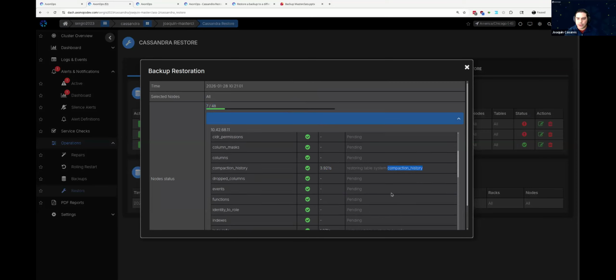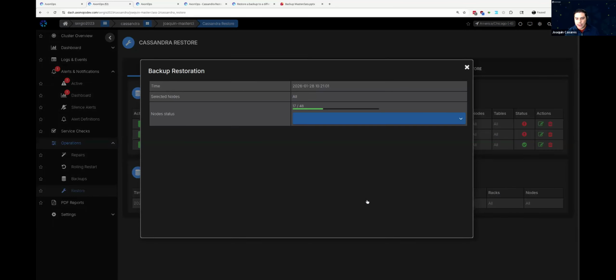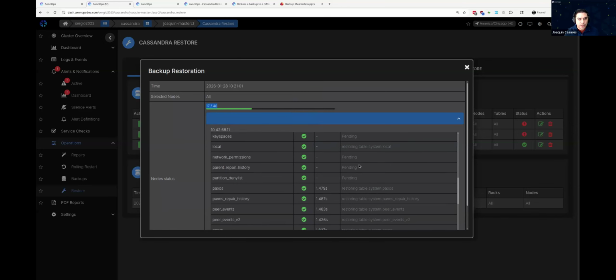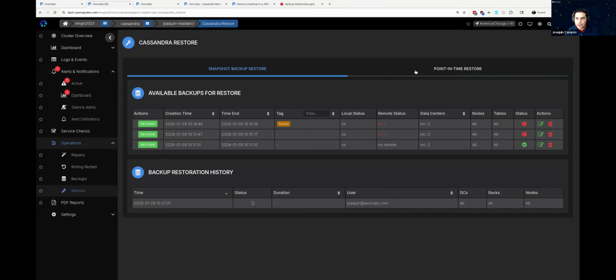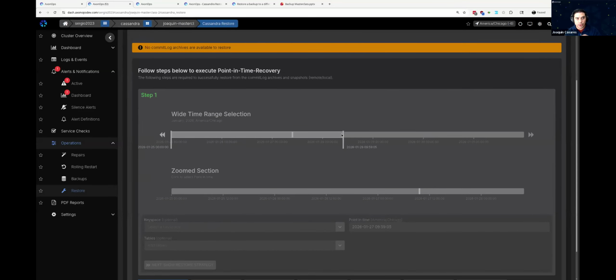And then again, it's a new cluster. And then we have a few more pending. Click on that one more time. And we have 17 of the 48. So this is how easy it is to do that part. And then for point in time restore, this is something that we're currently working on right now. Again, we're still testing it.